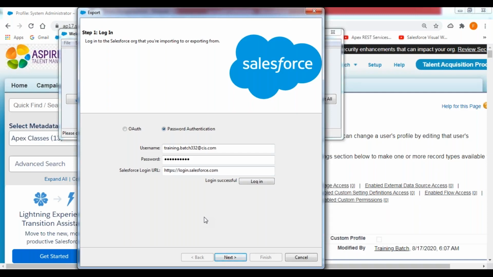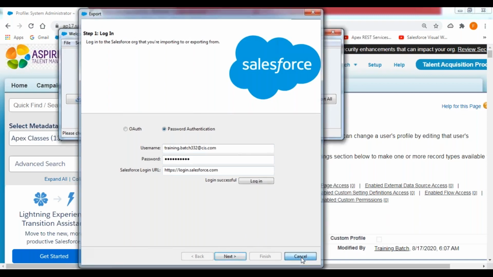So if you want to log in to the data loader just with the username and the password without providing the security token, we have to add the login IP ranges, that means the network IP range, and then you can access the data. So that we can log in directly just by entering the username and the password without providing the security token. So this is the way we can use the data loader to perform the operations. This is the concept of data management in Salesforce.